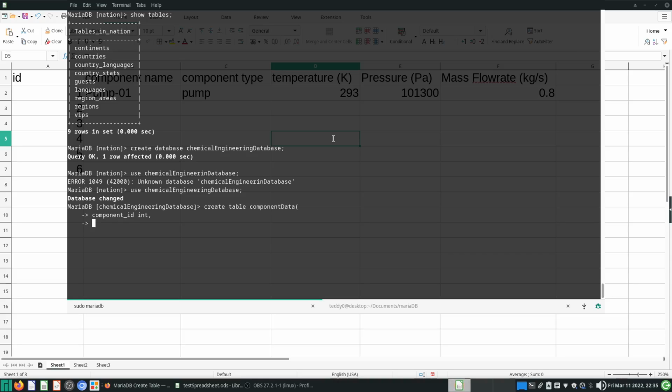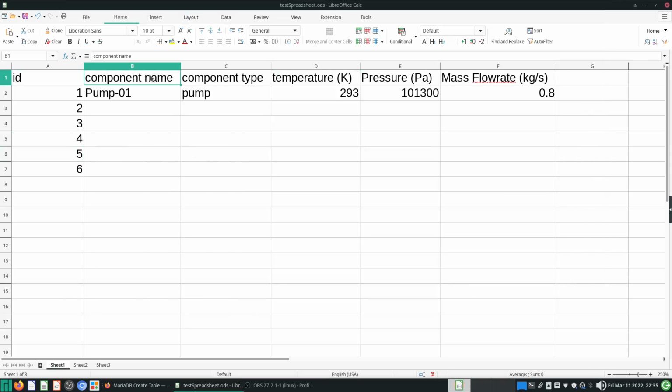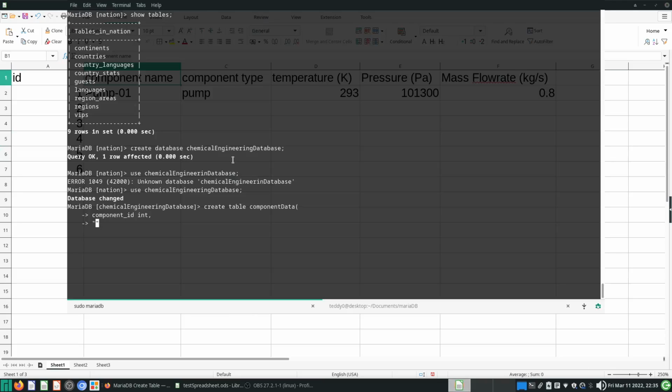So let's do this component name. So if I want a space between the component and name, I will need to use this open and close inverted commas. So let's do component name. Alright, and then what will this be? This will be a string.